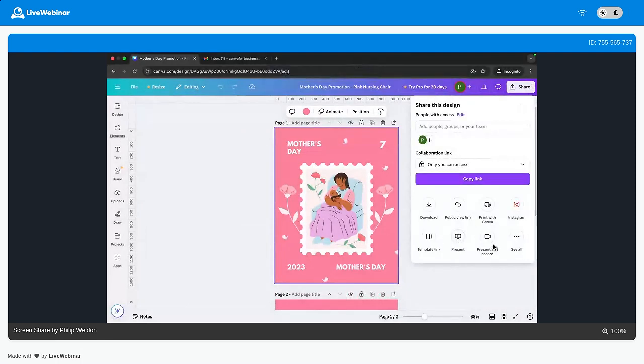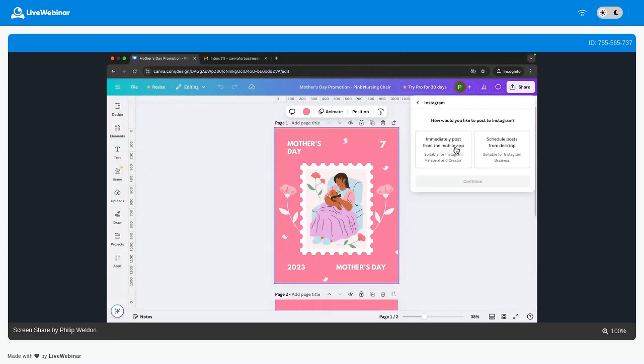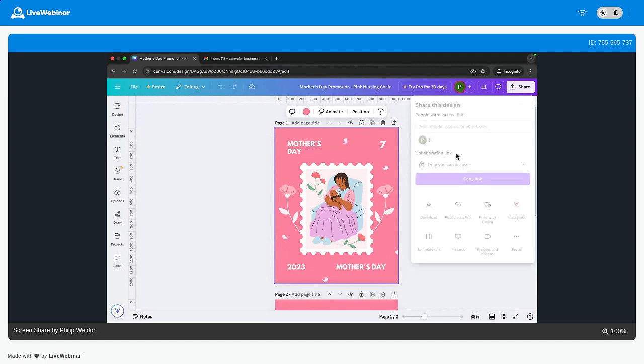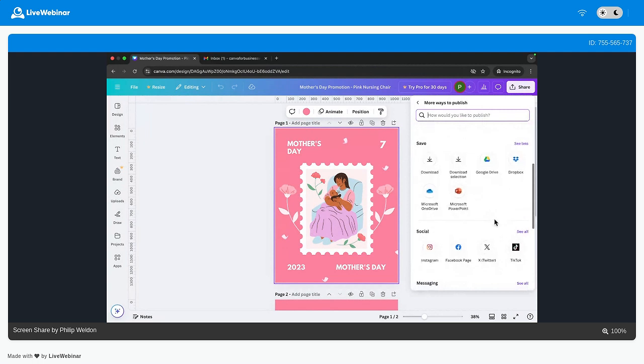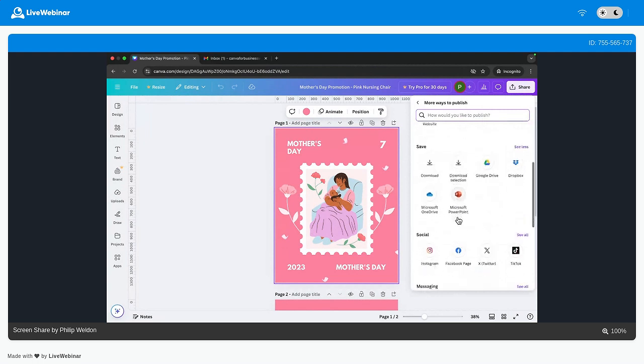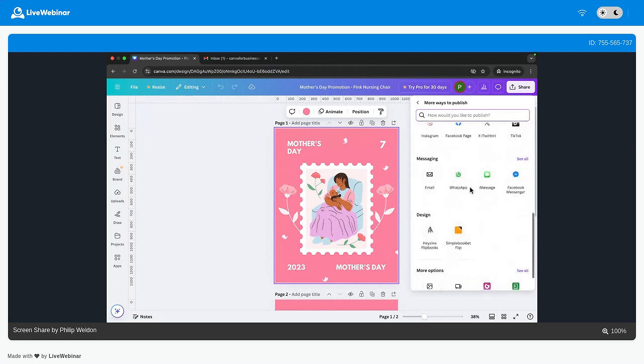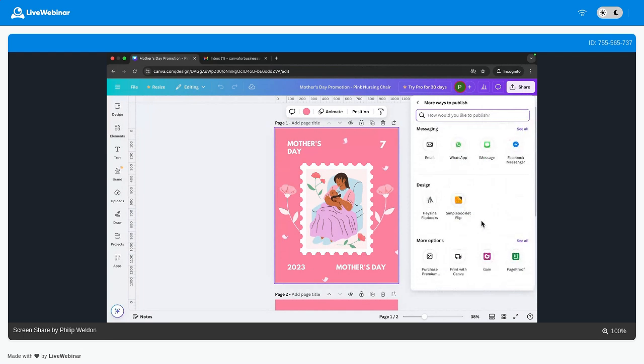You can also do things like present and record. You can publish to social media platforms if you want. You can publish them out, and indeed, you can do a lot more. You can see here, you can save it to Drive, save it to Dropbox, OneDrive, publish it on WhatsApp. There's so much you can do.